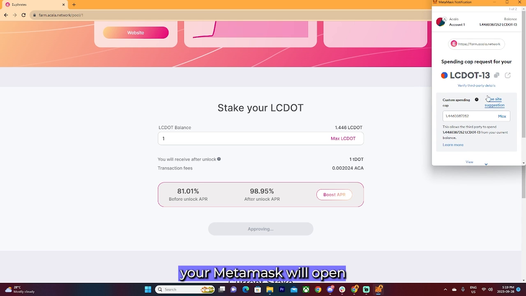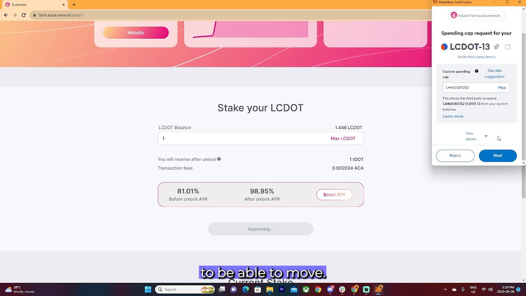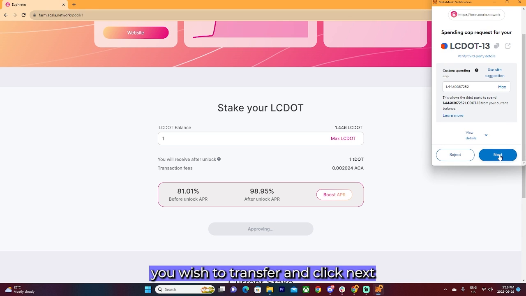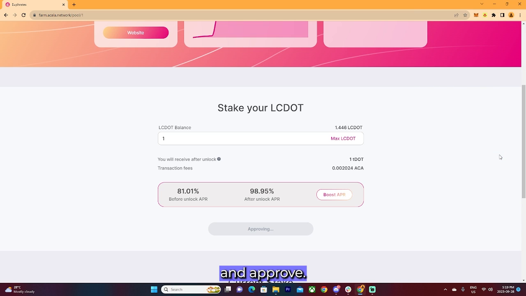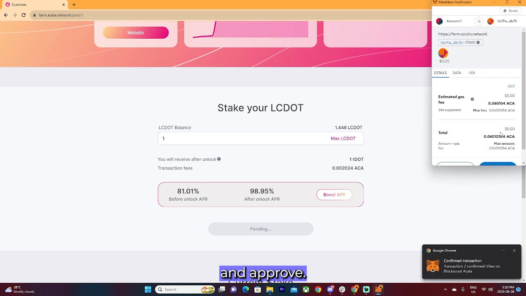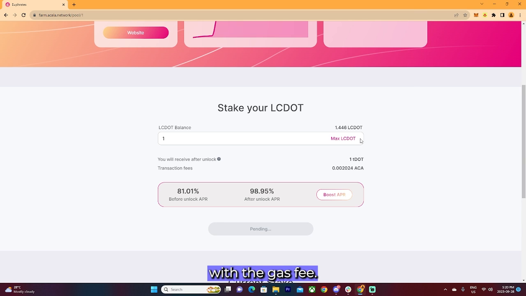Your MetaMask will open, asking how much LC.dot you would like to allow this transaction to be able to move. This was a protective measure added by the MetaMask team. Select Max, or the amount you wish to transfer, and click Next and Approve. Then confirm the final transaction with the gas fee.